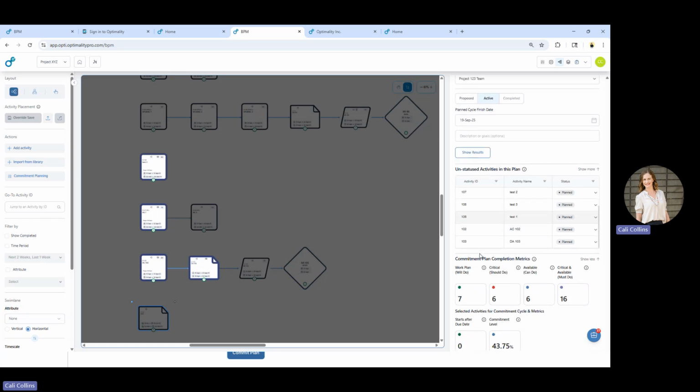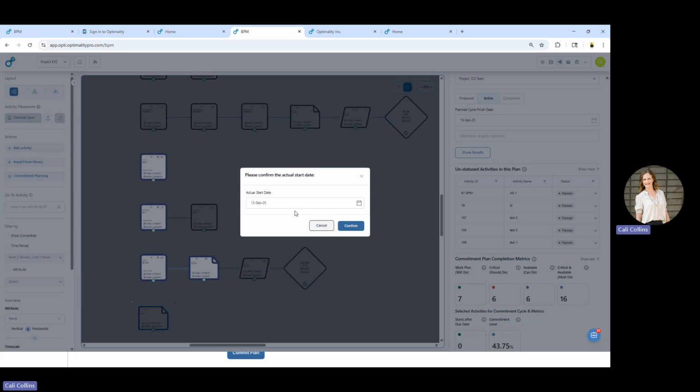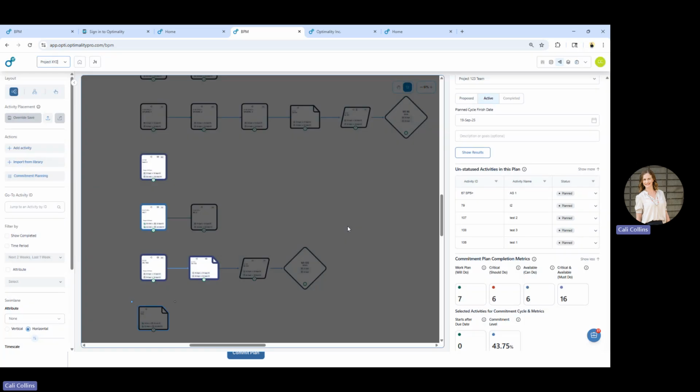What we're going to need to do, as we noted, is every activity must be statused in order to end this cycle. Any activity that is marked straight from planned to started, you are prompted to put in the actual start date. So let's go ahead and put in an actual start date here. But that has not been completed, so that one is still in your pending section.